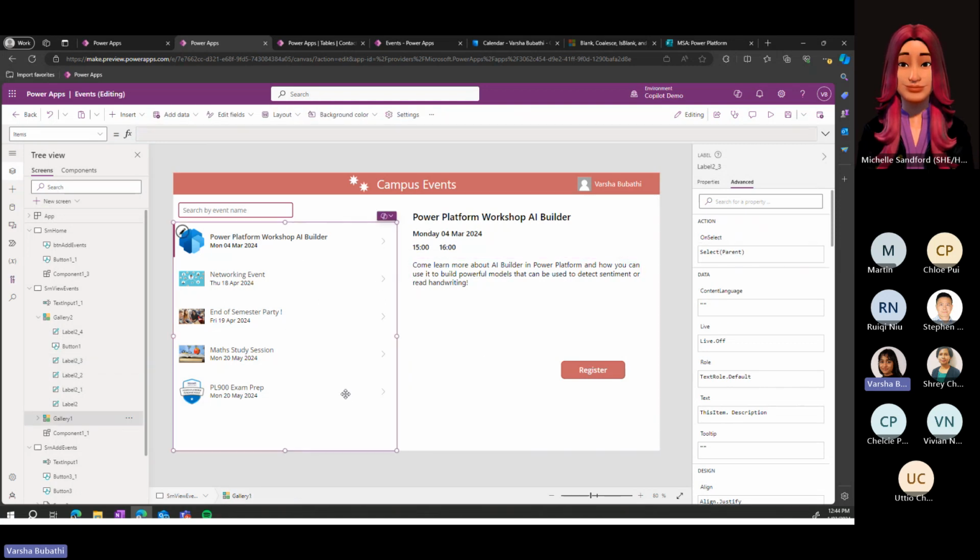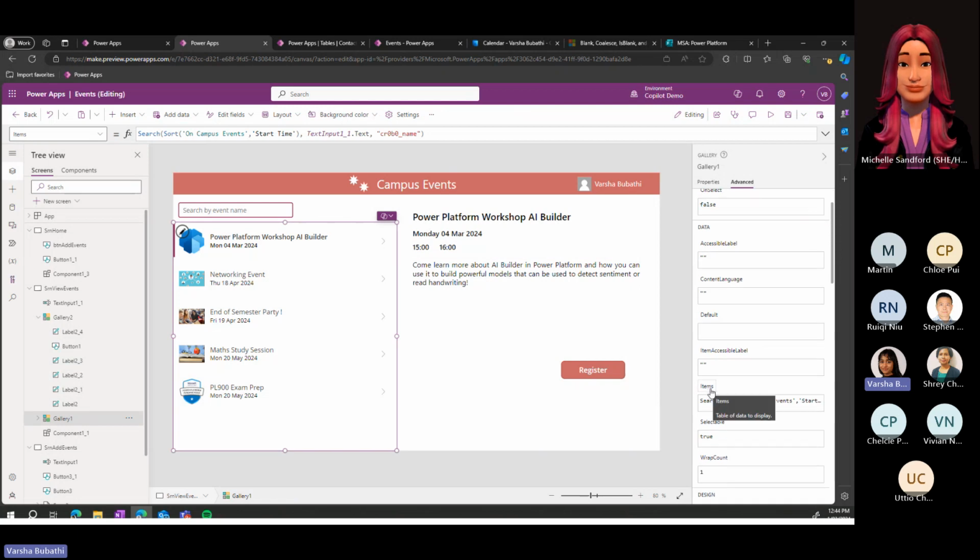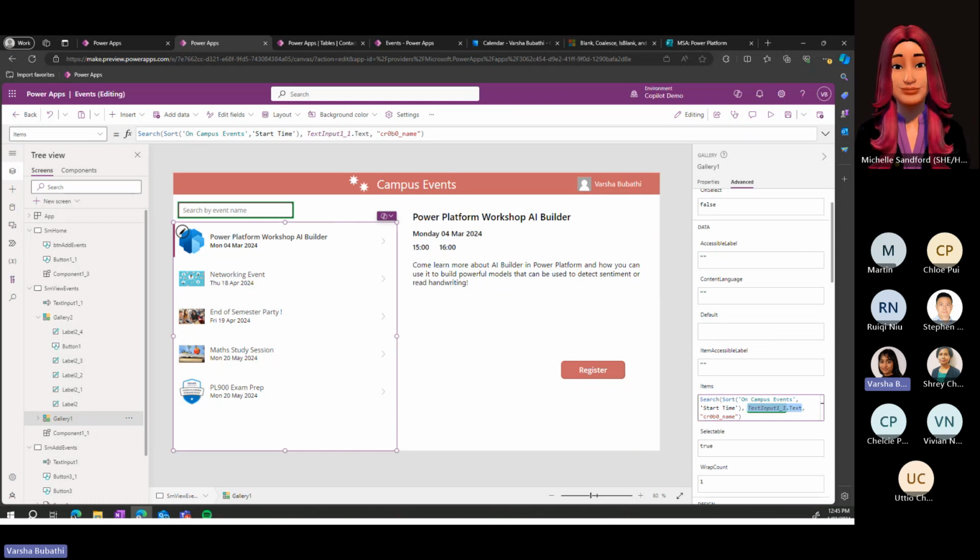For example, this gallery, I can edit items, and if we hover over it, it says it's the table of data to display. So here I used a PowerFx function. So I used sort to pull out my on-campus events, and then I have it sorted by start time. And then I also have the search function, which is what speaks with my little search bar up here. So it's saying whatever someone puts into my search bar, I want you to search that in this little gallery. So you can see with just those 2 functions, I was able to create something like this little gallery here.